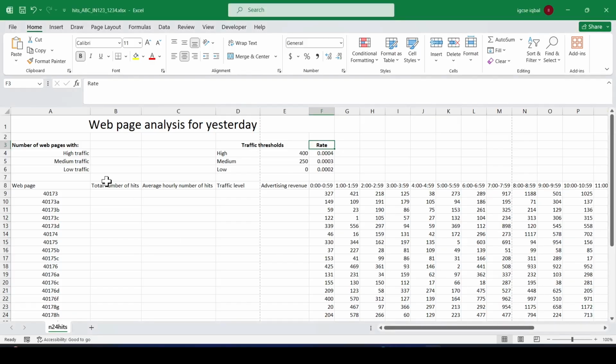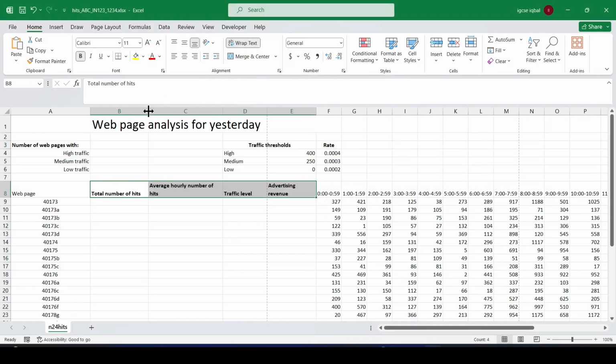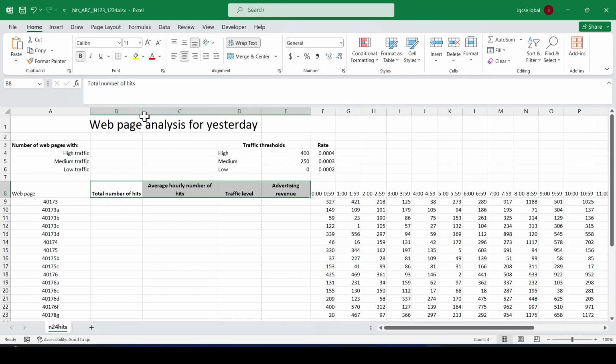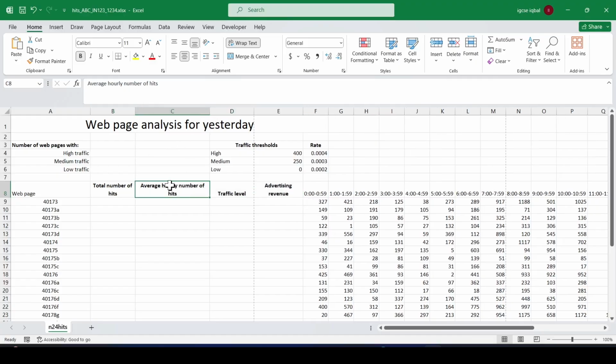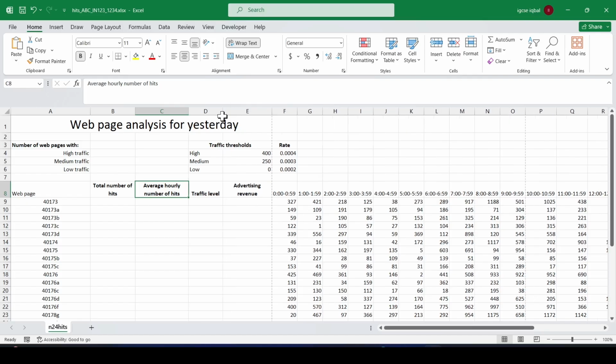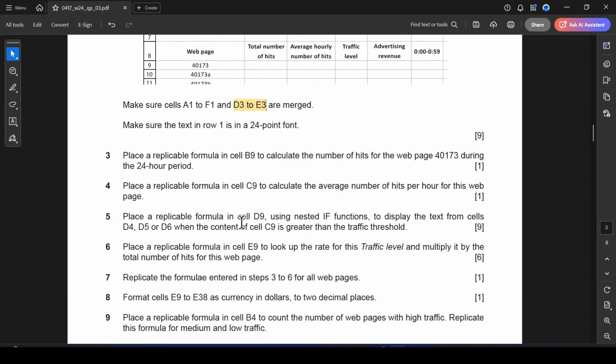And here also, total numbers. These are all text wrap, bold, and centered. Yes, number of hits. Done. Traffic level should be arranged. Done. Next, yes, fine. All right, let's go to the next question.